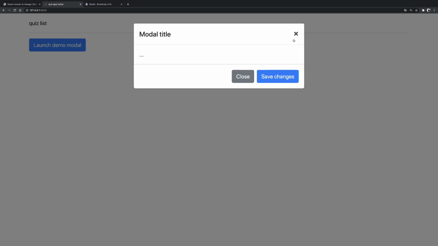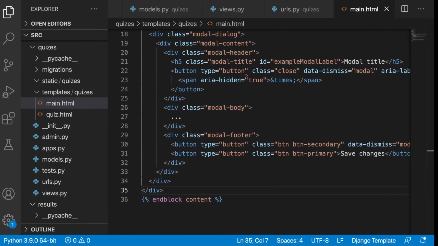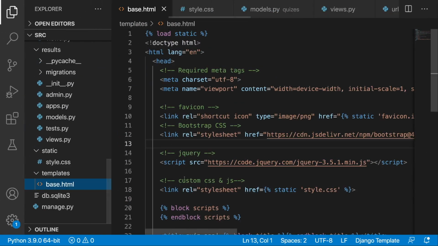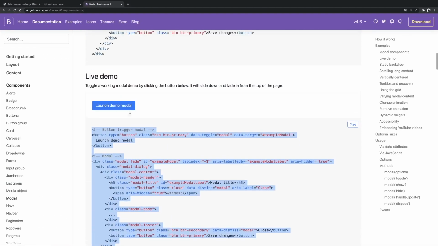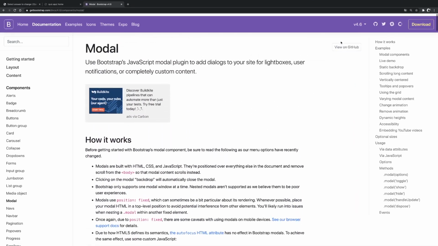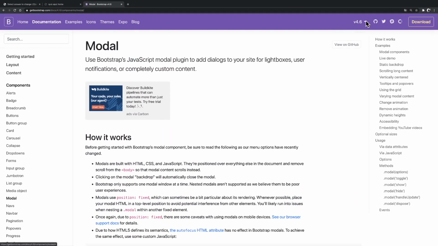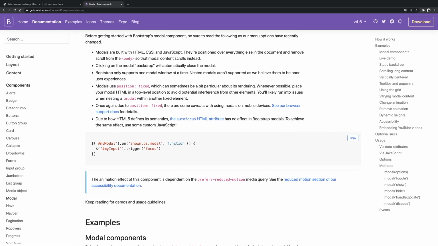Okay, so the issue was the Bootstrap version. So in our base HTML, we are using version 4. However, if you go to getbootstrap.com, the default version right now is version 5. So once you change it over here to 4, everything should be working. All right, guys.